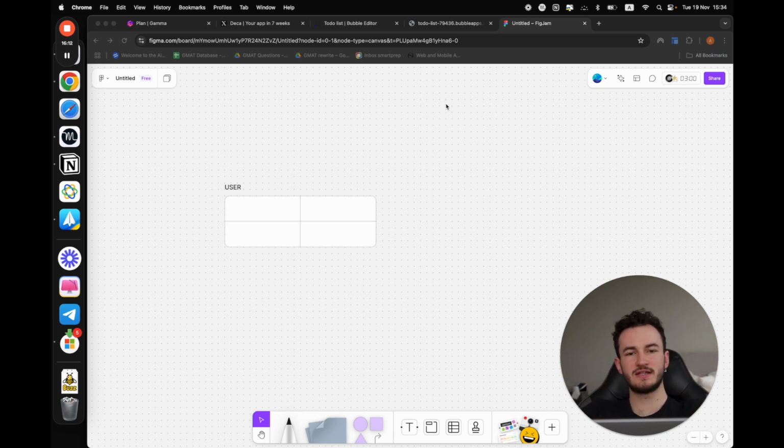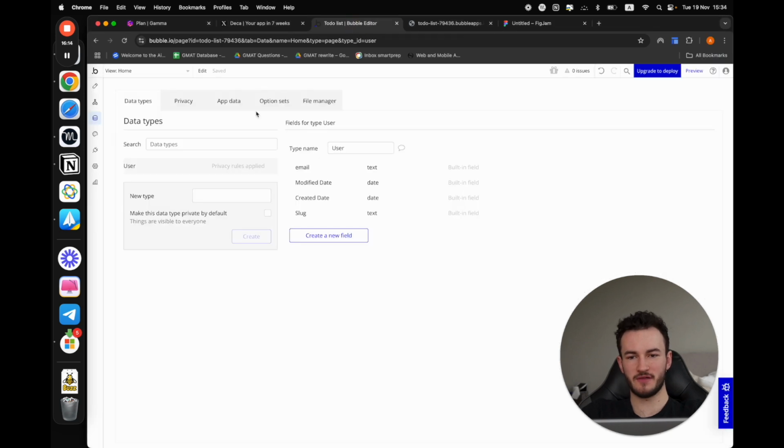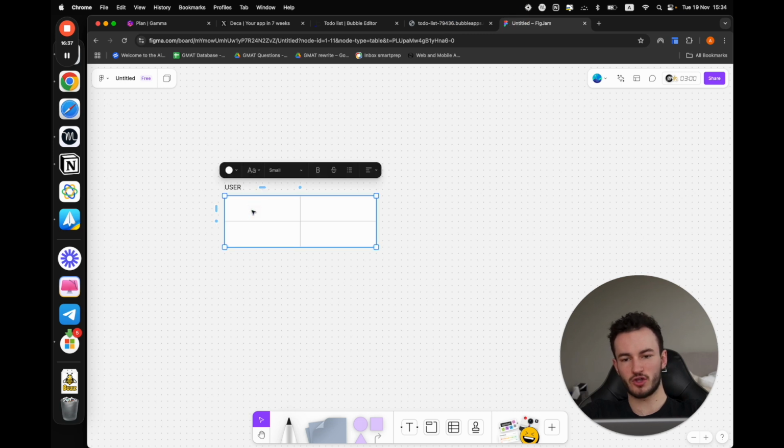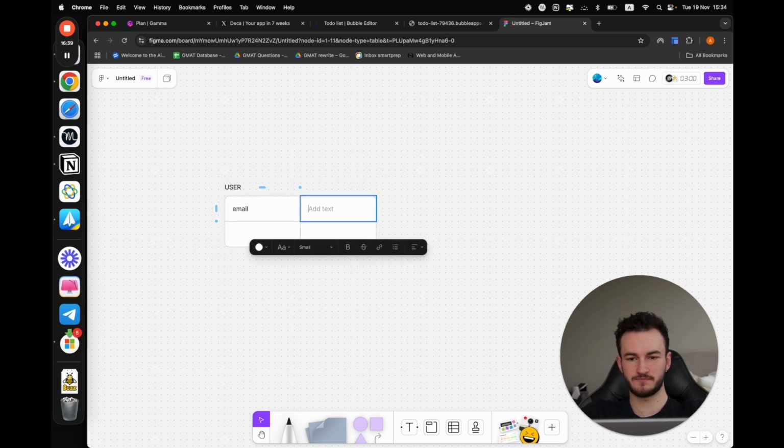And the first database that is default in Bubble, if I go here, is user. This is the only mandatory and default database. A user is every person who uses your application and he can either be logged in or logged out. And every user has basically an email, and every other data type is going to have modified date, created date, and slug. Just generally ignore those. The email is the default field for the user. So let's put an email here and just email, right?